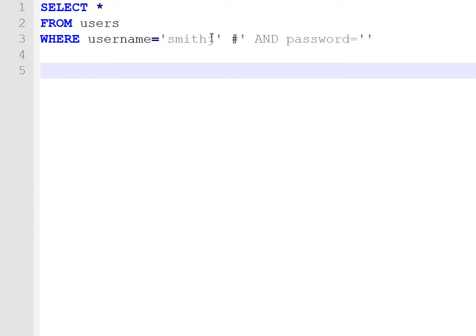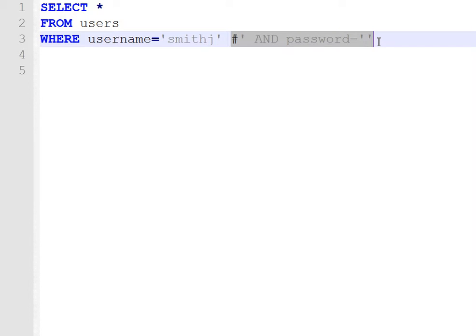Okay, so why does it work? Again, this part here will be ignored by the backend database. So this query selects all columns from the users table where the username equals SmithJ. Since SmithJ is a valid username, this will return true. Therefore, the whole statement will return a valid record. Okay?